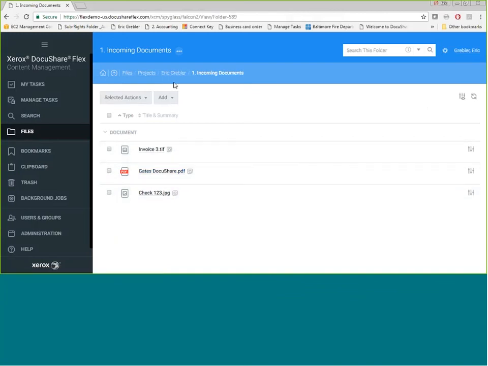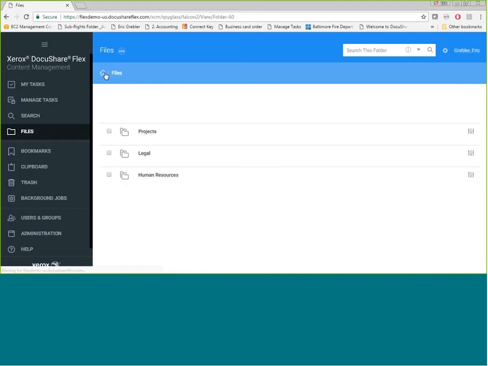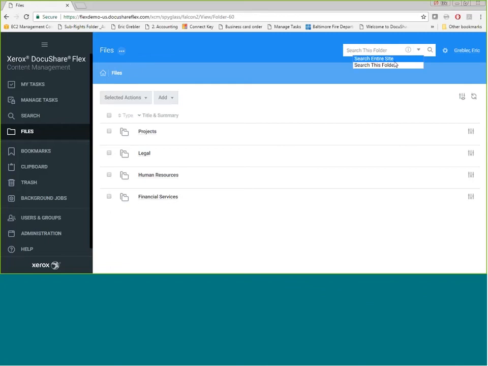So wherever we are in the system, we have this little window where we can search the particular folder for a particular keyword. If we go to the main screen, we could search the folder and all the subfolders or the entire site. So we type in our keyword, click search.